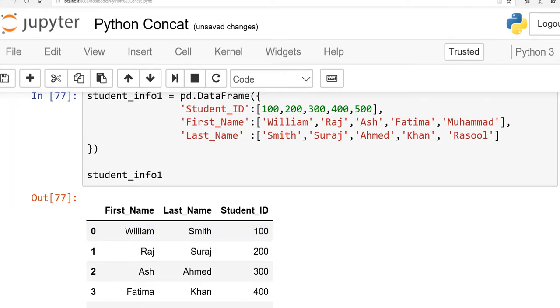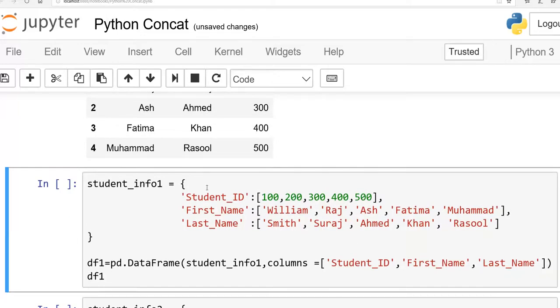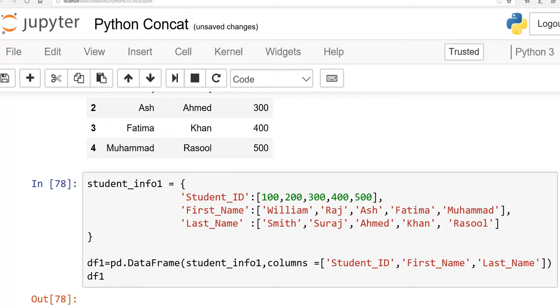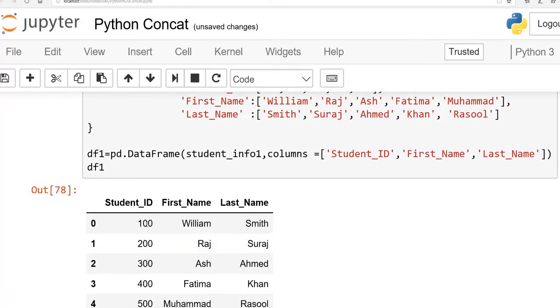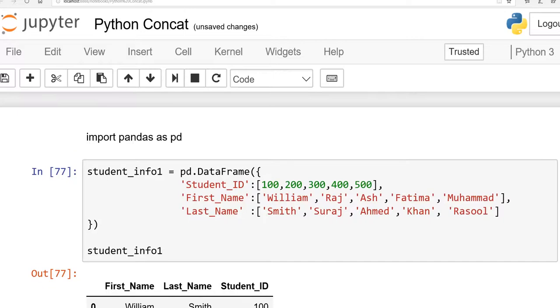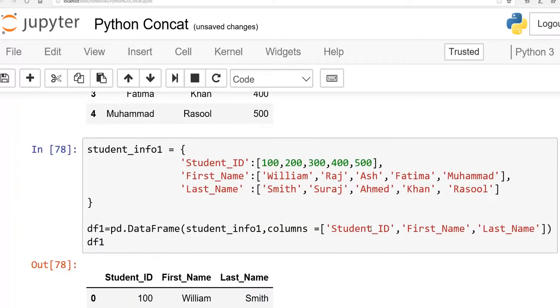So what you have to do, same thing, but you have to write it in this way. Instead of writing the data frame here, I have written df1 is equal to pd.DataFrame, student_info1, and columns. So you have to assign the columns in which order you want. I said student ID first, and then first name, and then last name. So when I run this, you will see now my output has student ID as the first column, first name as the second column, and last name as the third column. So this is the difference between these two data frames. Right here you have to assign how you want your columns.